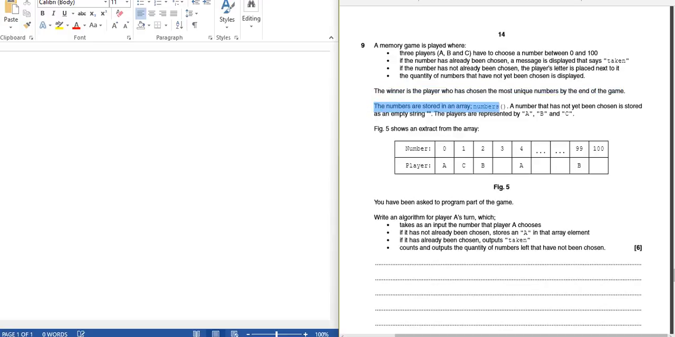The numbers are stored in an array, numbers. A number that has not yet been chosen is stored as an empty string, two apostrophes. The players are represented by A, B, and C. Figure 5 shows an extract from the array 0, 1, 2, 3 and a corresponding player who got the number. So 0 was taken by A, 1 was taken by C, and so on. You have been asked to program a part of the game.